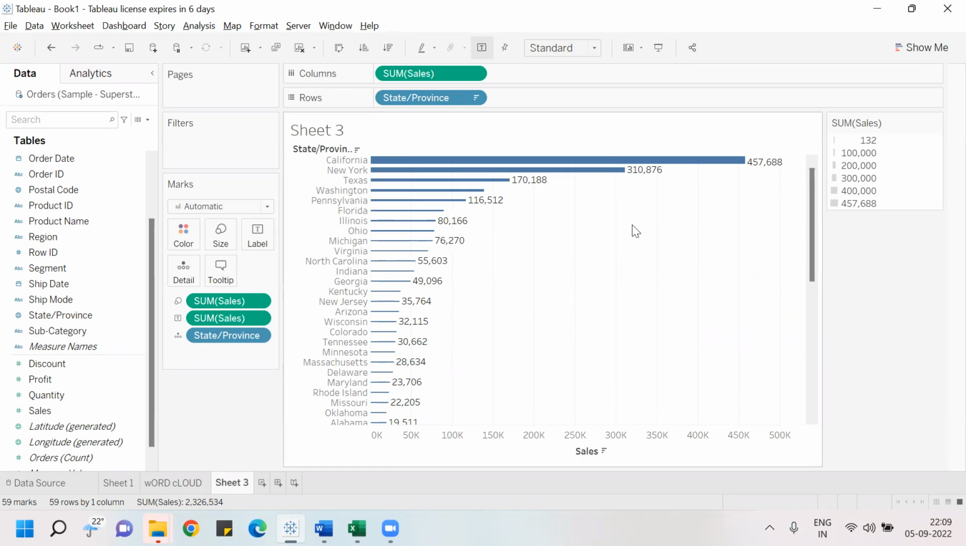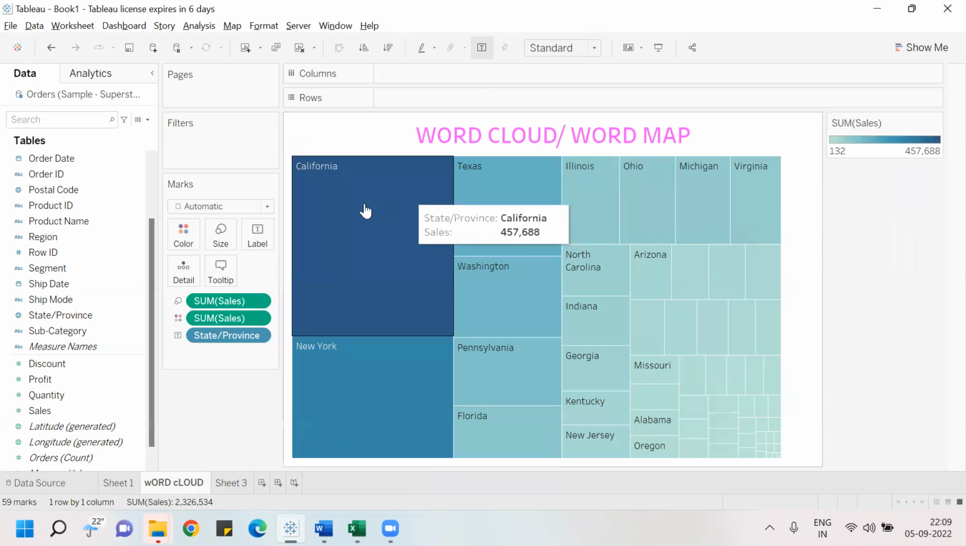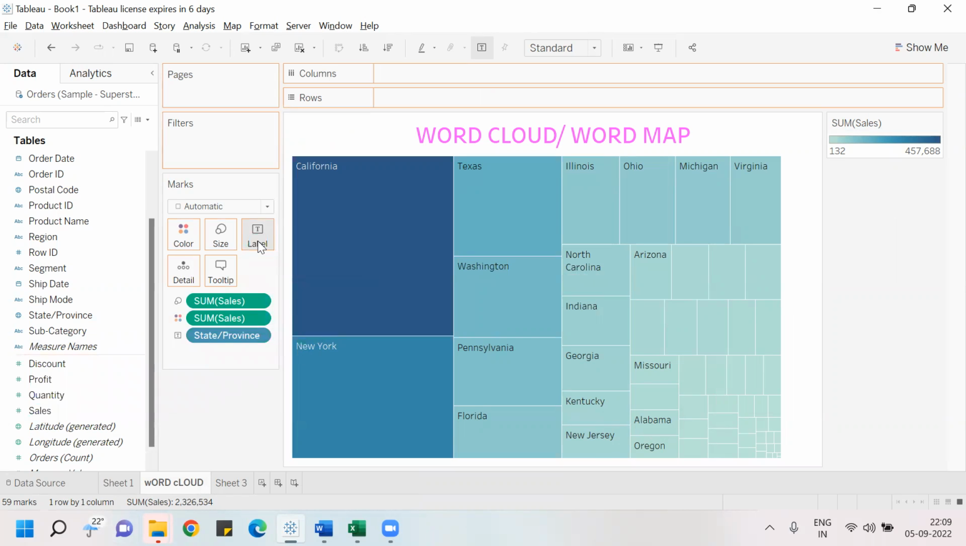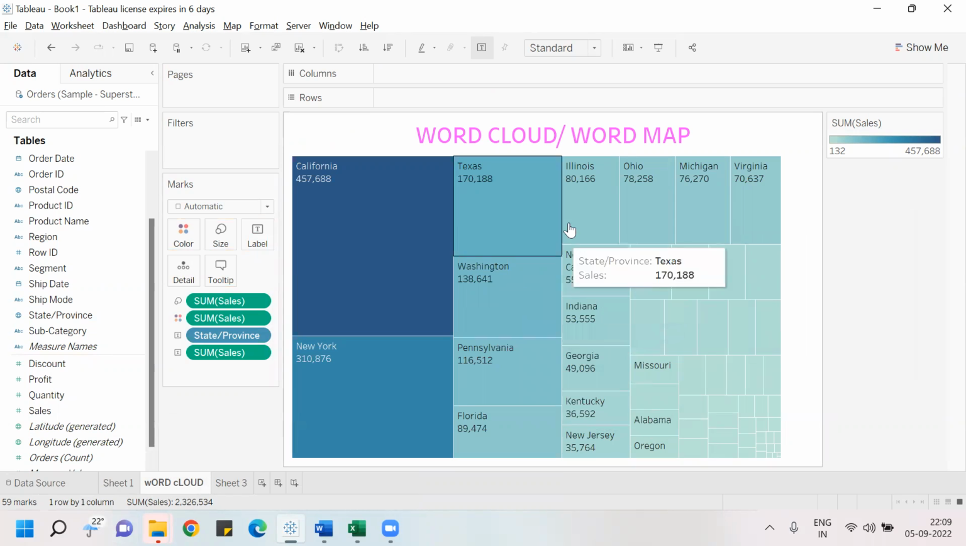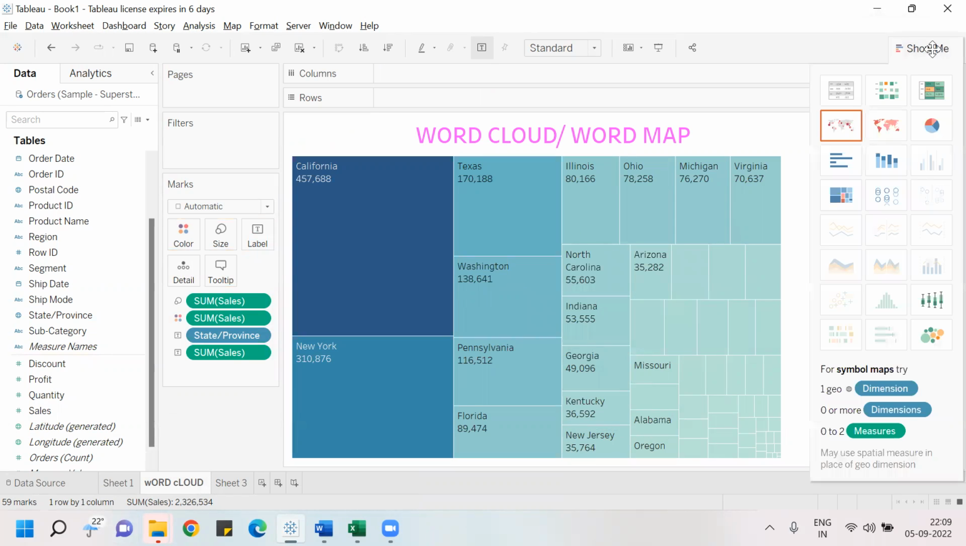The packed bubble kind of diagram, you can draw that. You can draw the tree diagram. This is the tree diagram that you can get. Now if I put sales here, I can get the sales figure for them. So there are different ways, right? You can click on Show Me and see there are different ways you can highlight the content, comparing the states with respect to the sales.